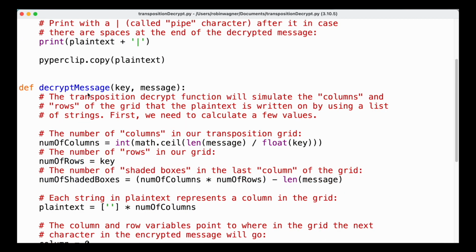So let's have a closer look at our decryptMessage function, which again we call in order to decrypt the ciphertext and store the result back in plaintext. Now, as we know, we first need to calculate the number of columns by dividing the length of the message, in our example before 30 characters, by the key, which was set to 8 before, and we got back 3.75, which we then rounded up to 4.